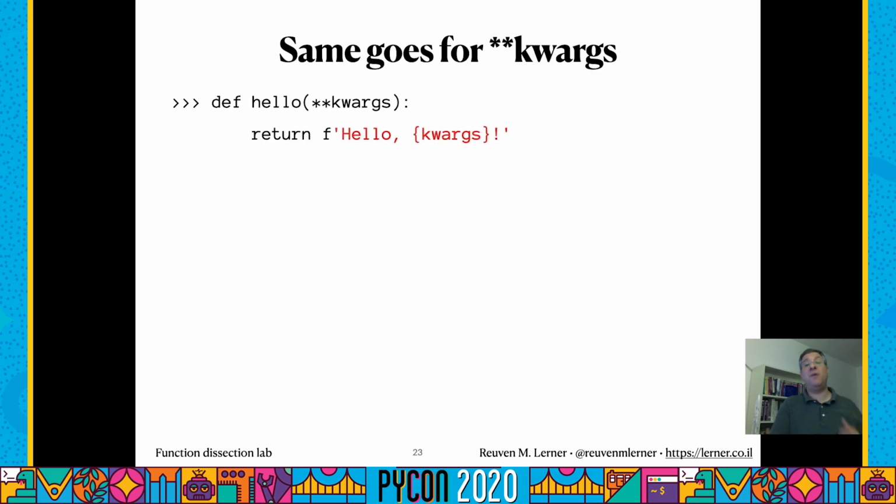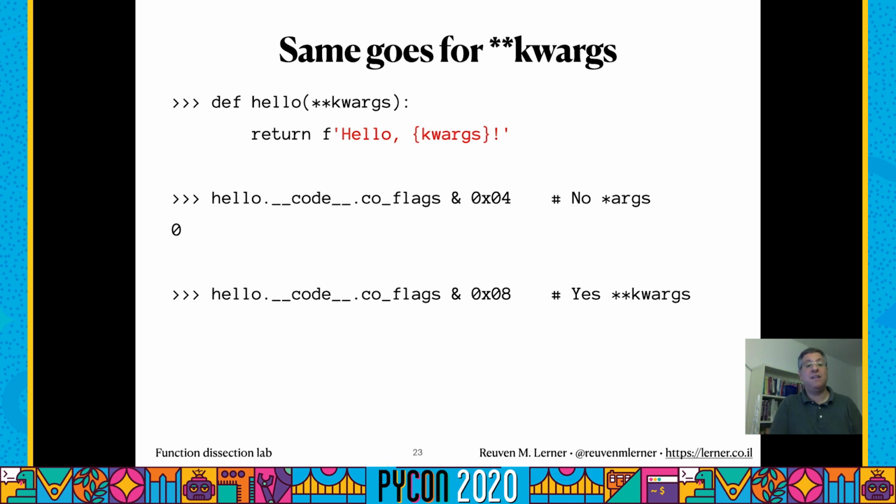What if I flip it around? What if I redefine hello so that it does take double splat kwargs, but does not take splat args? So now I'm going to check, hey, does it take splat args? I'm going to do this sort of bitwise and. Nope, not there. But what if I check hex 08? Sure enough, it is there. Now, this is a really annoying, dirty, gross way to look at these bit flags.